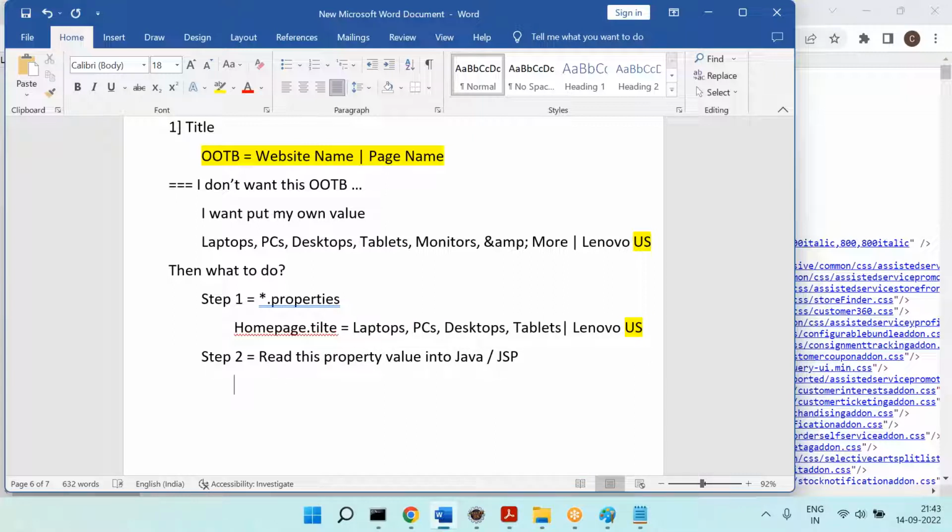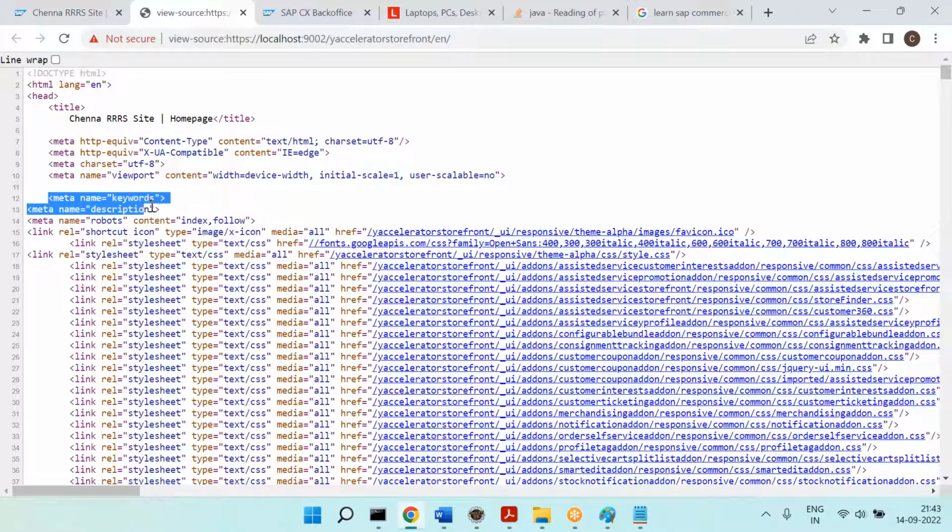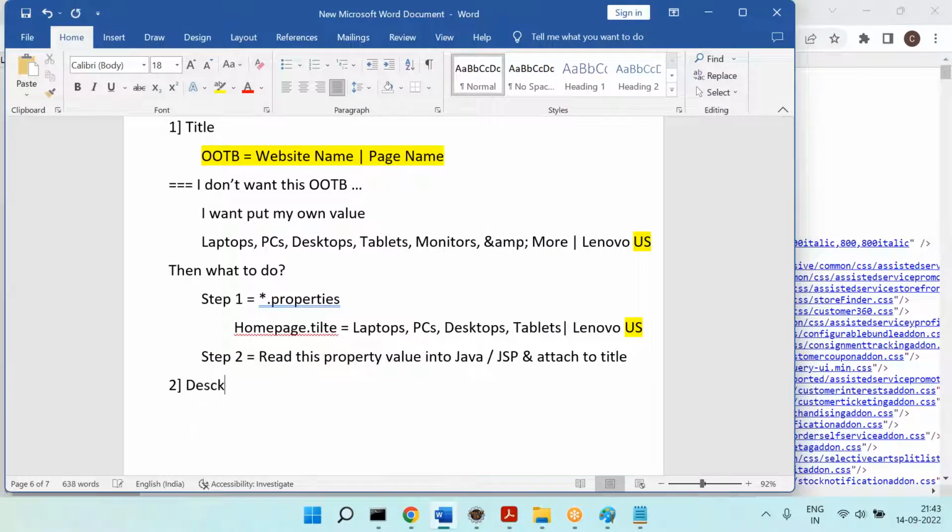Clear? That's it. So read this property value into JSP and attach it to the title. That's about the title. Then what is the second one? The second one is description, as I told you. You can see description, keywords and robots. Robots are also important here, like follow and no follow. Right now description and keywords are empty.